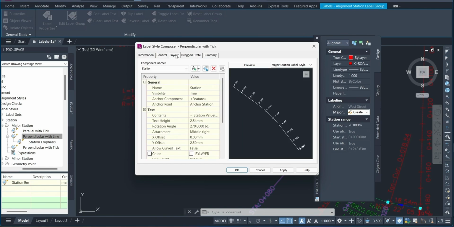In the Text category, notice that the color property for the station component is by layer. This means that the major station label text inherits the color of the layer to which the style refers. Because the label style refers to layer 0, the major station label text inherits the color of the label object layer, which is C road text.